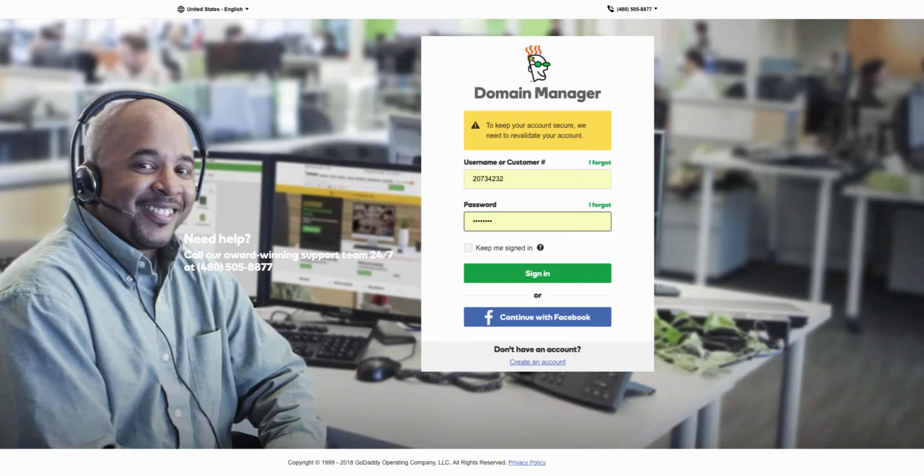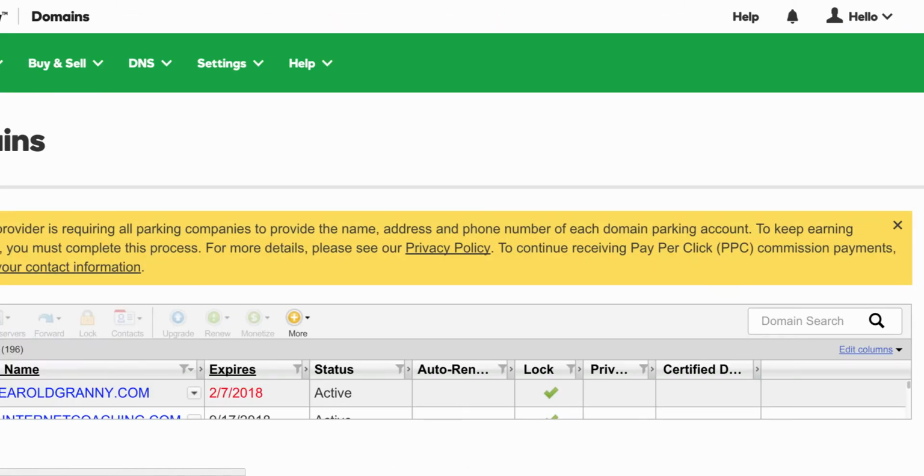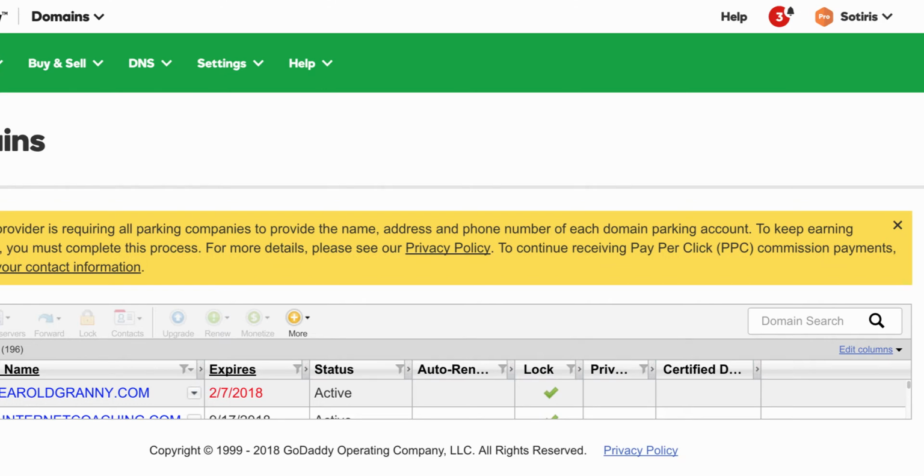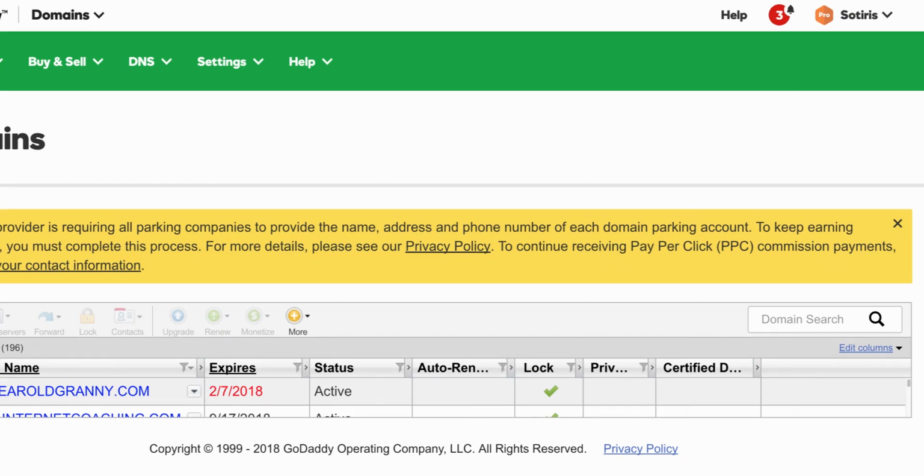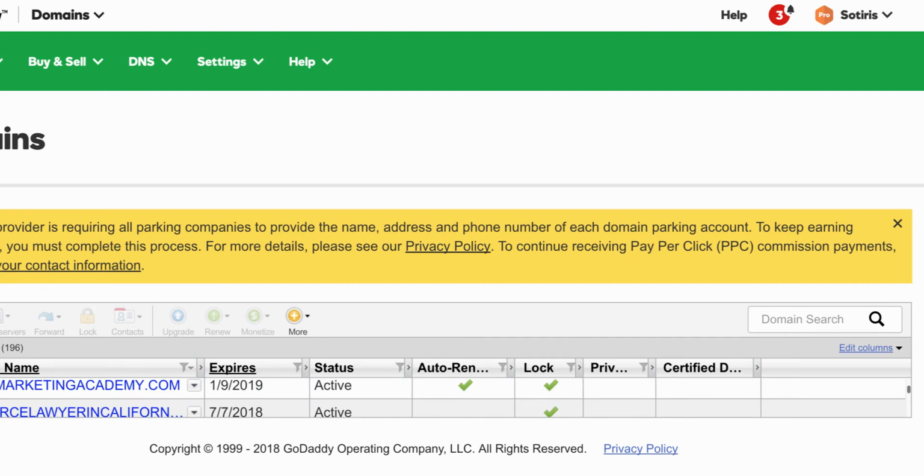you go to your domain manager. Obviously you have to sign in, so we've just signed in. You'll see the list of your domains in front of you. I'm going to scroll through my domains. This is the one I want to use, Digi Marketing Academy.